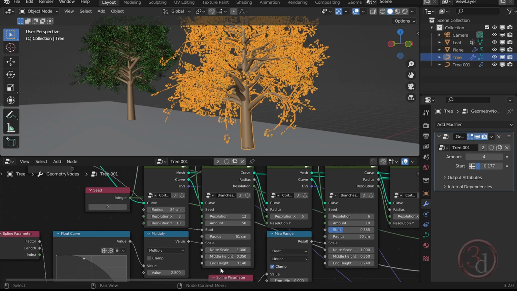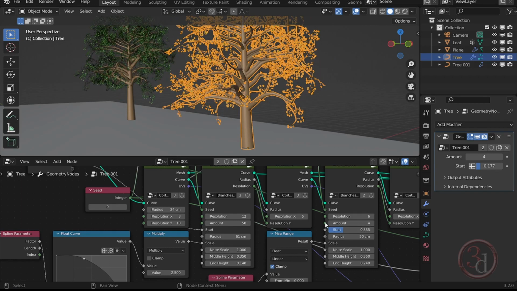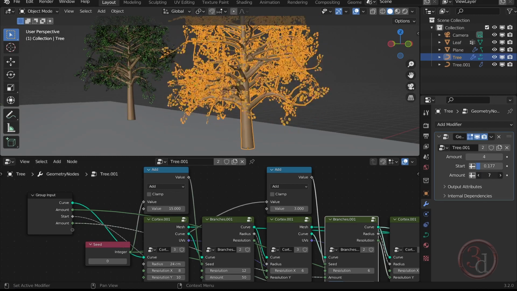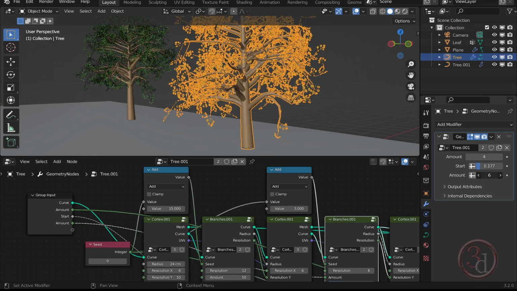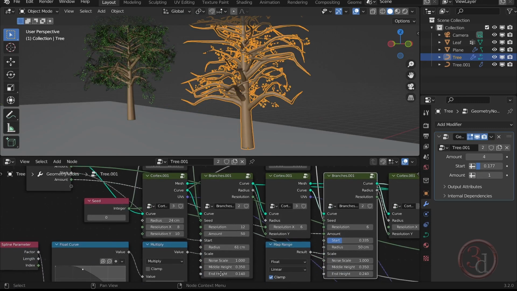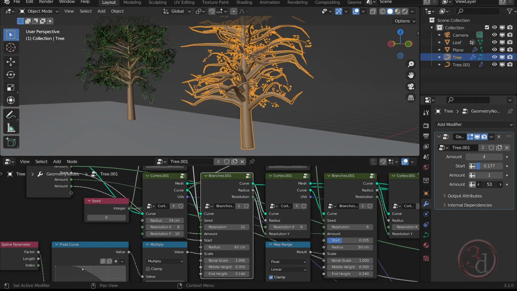All right, now the question is, you can see these names are the same: noise scale, middle height, end height, and the amount. So how can we adjust it? For example, if I take this and bring it over here, we have two amounts. We don't know what this amount does until we change the value. Okay, so this is the amount of branches, I think, for the upper level. And let me bring one more, this one. So we have three amounts now, and this is the amount of height.